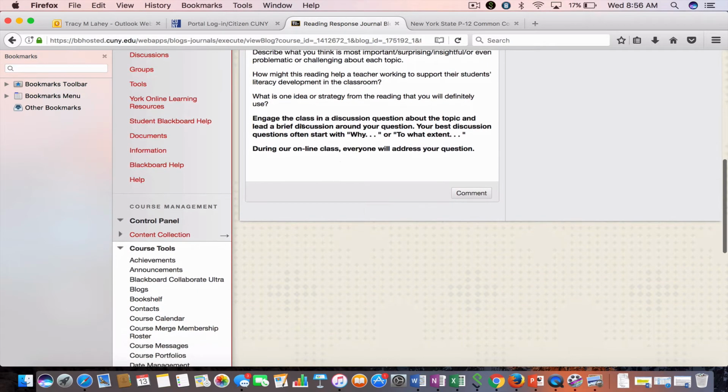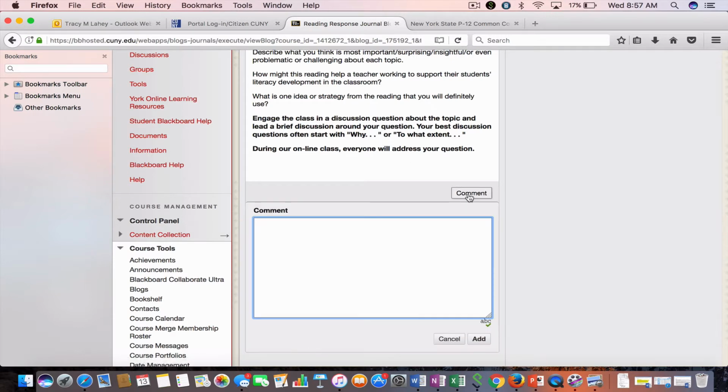And then this is actually in bold the work that you're going to do, where it says engage the class in a class discussion question about the topic and lead a brief discussion about your question. Your best discussion questions often start with why or to what extent, just as we discussed in class. So you're going to look at David's discussion question after you've read his commentary, and then you're going to hit comment, and then you're going to write back to David.